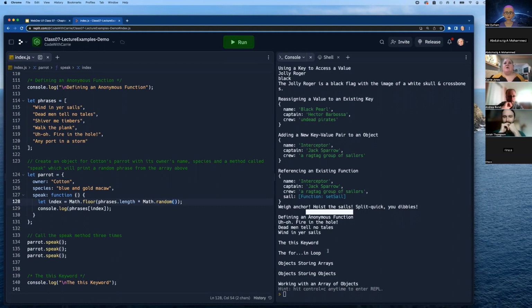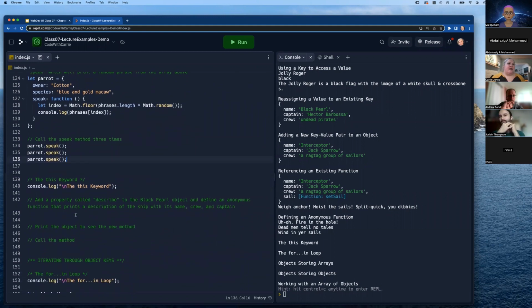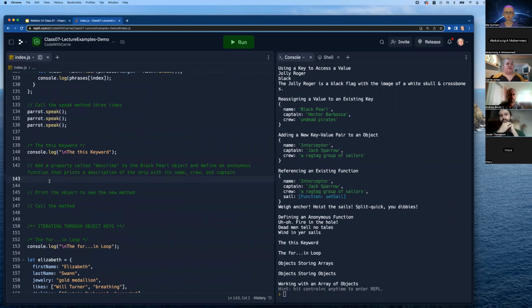Okay, so now we see, fire in the hole, dead men tell no tales, and wind in your sails. So we got 3 completely different things each time we called speak because of this. Okay, so this keyword, we'll do one more thing here just to kind of drive home how this works.